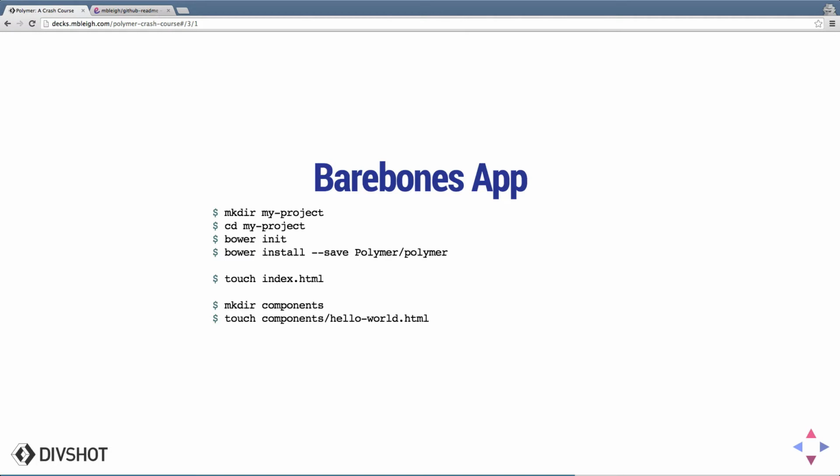And the Polymer team has officially adopted Bower as the way to do this right now. That's just because it makes things a lot simpler. I've talked to them because ideally they wouldn't be relying on a third-party library to have all of this browser-native stuff going, and they recognize that, but there's still some work to do there. So for now, Bower is the way to go.